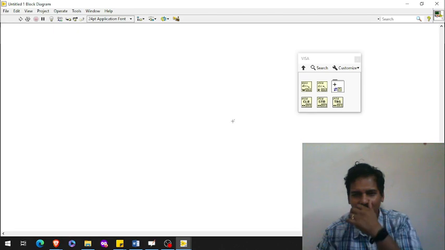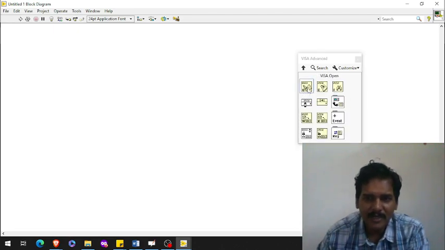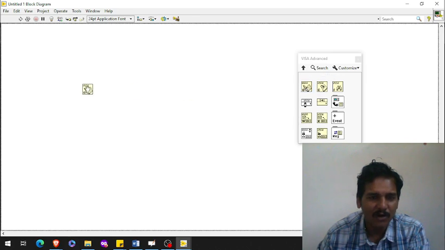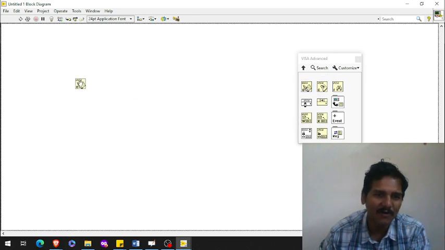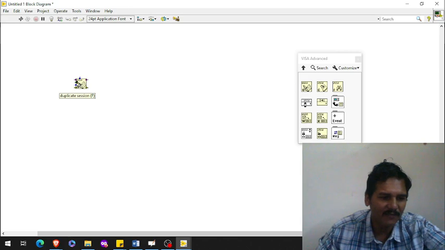So first I need to configure my session. Whenever I want to configure my session, I need something called VISA Open. So in this VISA Open, I need to configure the different parameters.